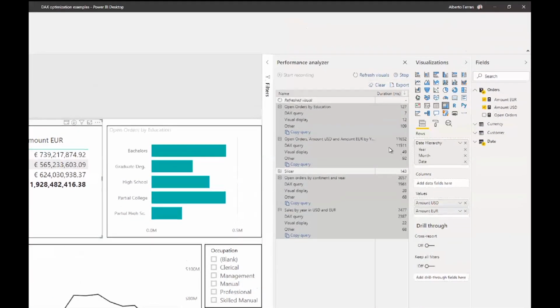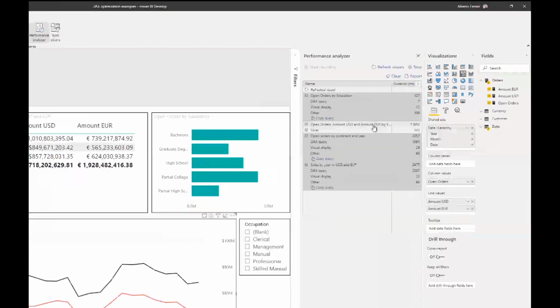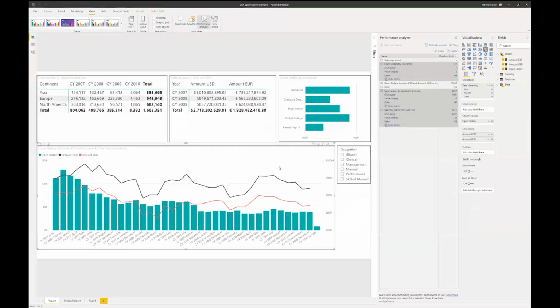And then the worst one is open orders amount USD and Euro. This chart is going to take a lot of time to run. It's 11 seconds. And this report contains both the open orders and amount in USD and amount in Euro. So if we want to optimize the code, we know the problem is somewhere in these 3 measures, and likely grabbing the query which executes this report is our best chance of reproducing the problem.